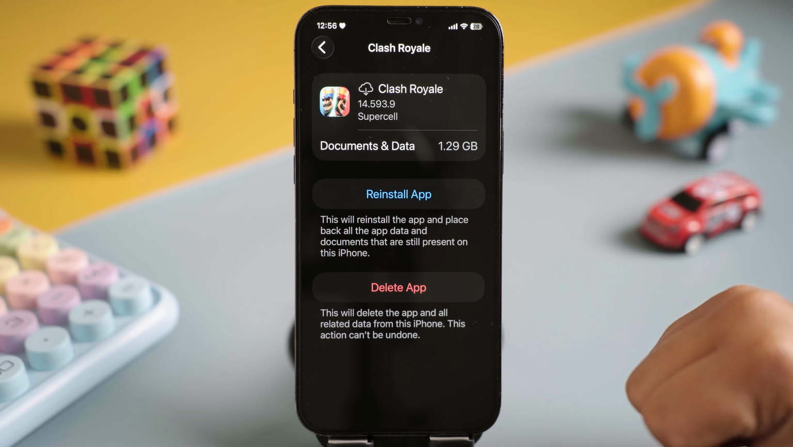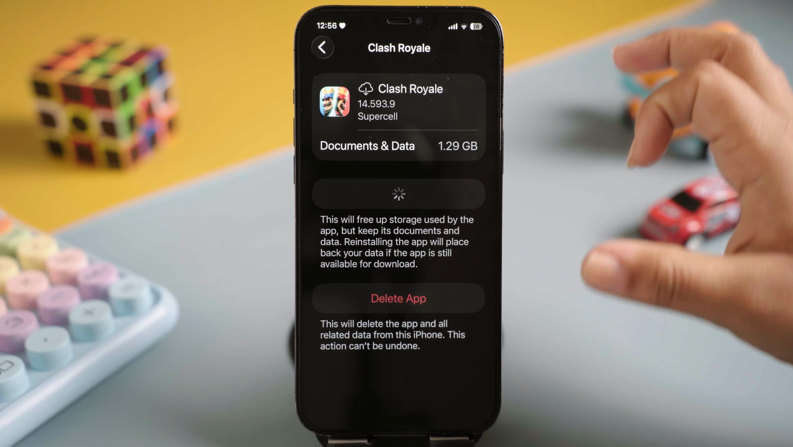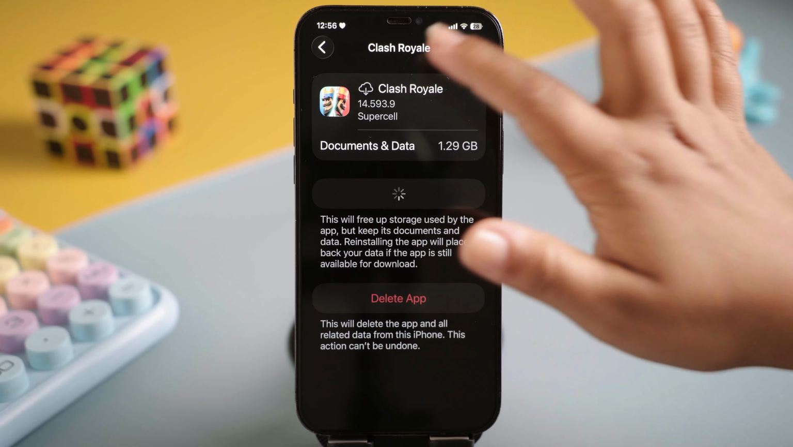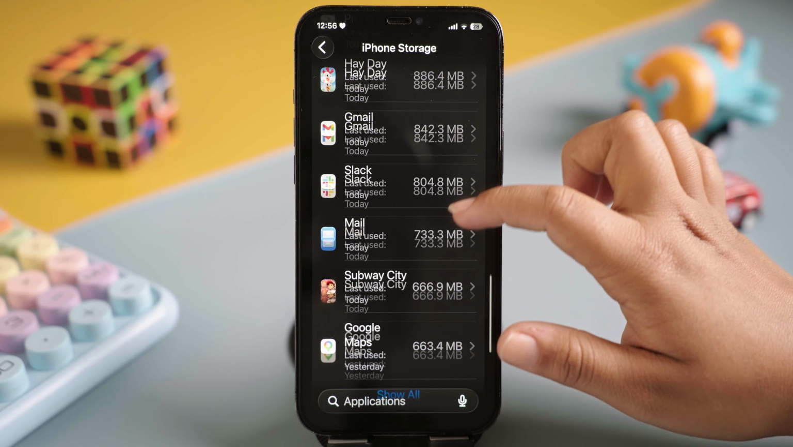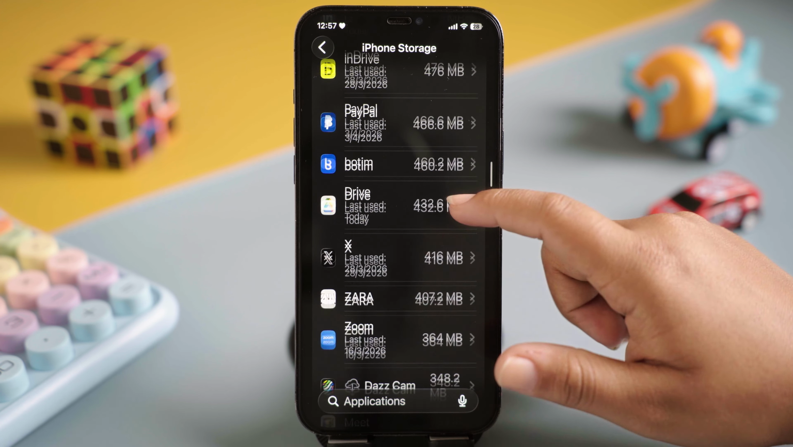And after doing that, you can either keep this app offloaded until you need to use it, or you can simply tap on reinstall app just like this, and then reinstall this application again. This will help you clear off the cache of this application and again help you with your system cache. So after doing that, again, I'm going to go back and go through all of the applications. And in here, you can tap on show all in order to see all of the applications.